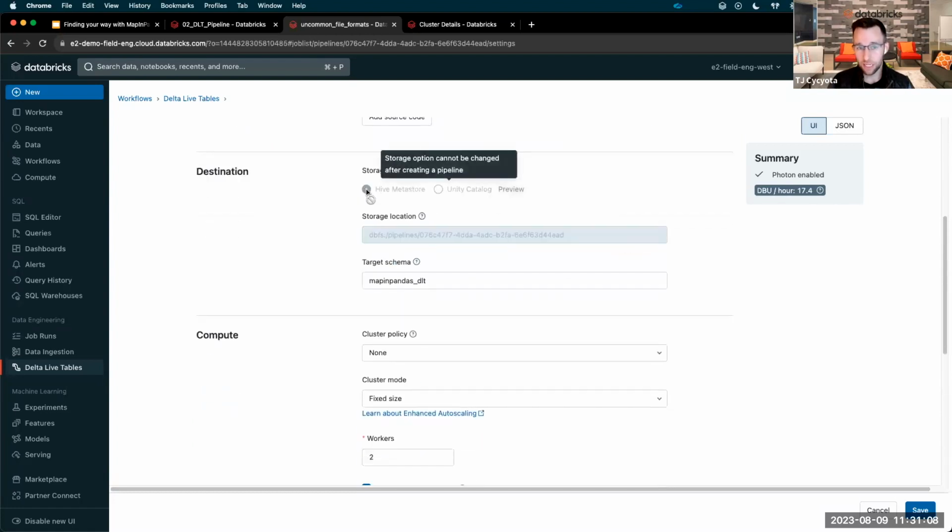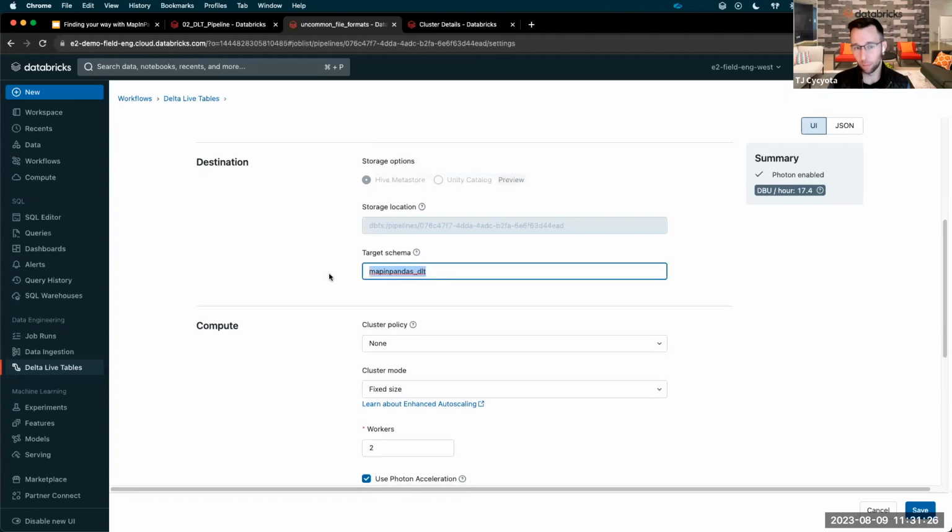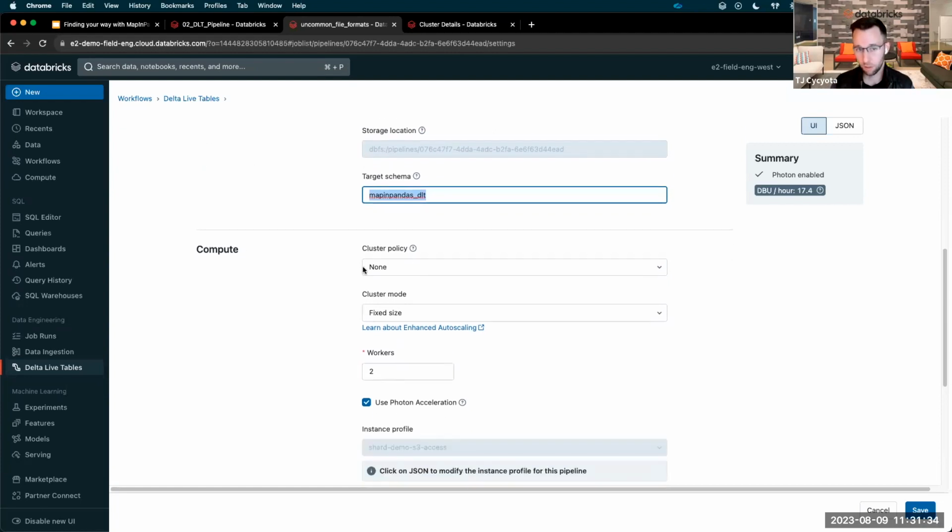Our destination in this case for demonstration, I'm just using a legacy Hive Metastore table, but of course Unity Catalog is in preview right now, soon to be generally available. But you can actually publish these tables to a Unity catalog so other folks can consume them. And all the tables in my pipeline would publish to this target schema. So this is just the database or the schema name where I want these tables to be queryable.